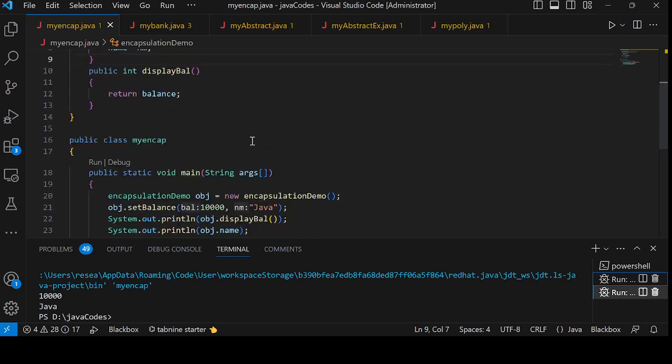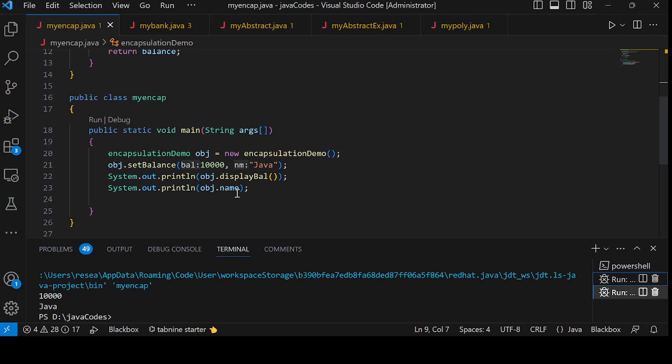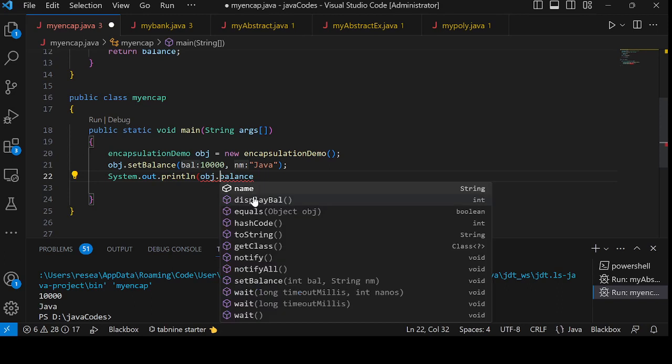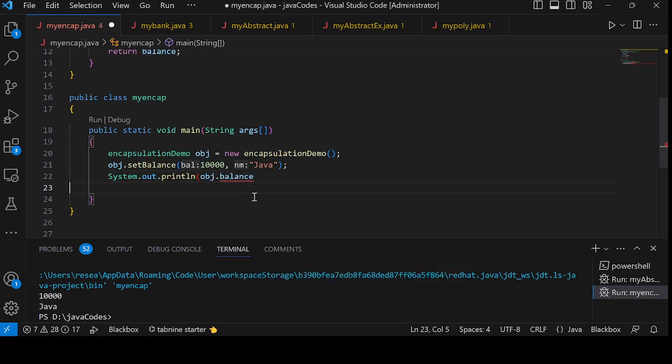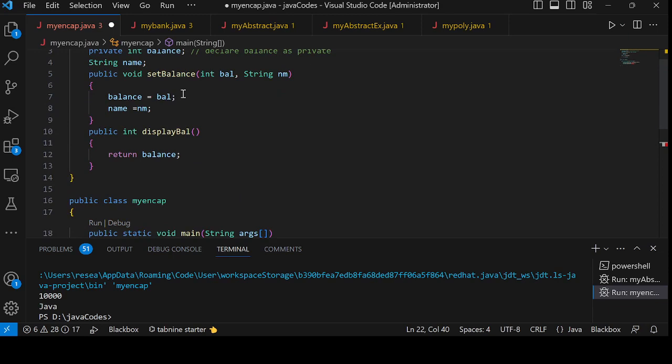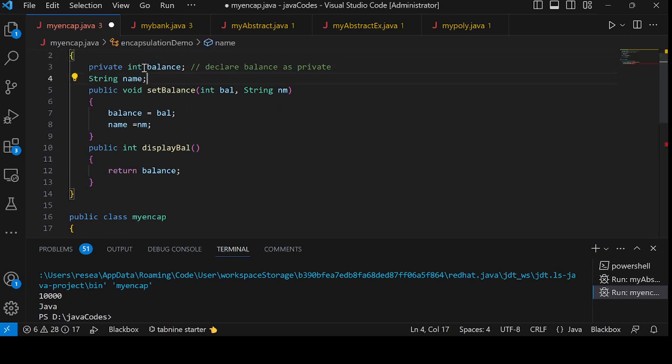Now let's see if I try to access balance here, obj.balance. I try to do this, and you can see that even your VS Code is showing that this is an error. Balance, int balance. See, it is private.